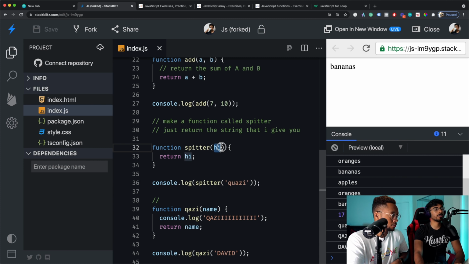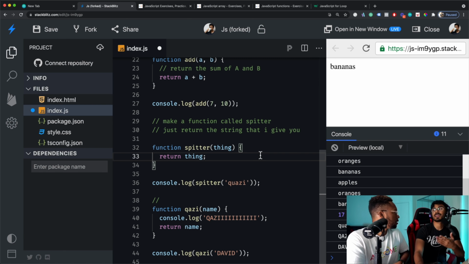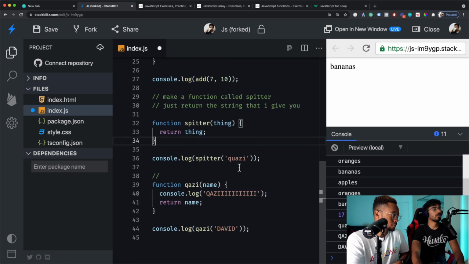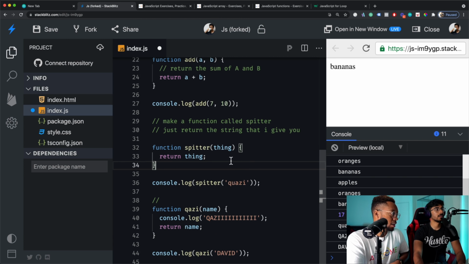Does it matter what you call this variable here? No, as long as you also call it the same thing here. So it's like spitter takes in a thing and returns a thing. That's all. And that thing can be anything. Exactly. What if I was like, hey, spitter takes in a thing and then just adds "by" to it? You said spitter takes in a thing and adds "by" to it? Yep. So I would just do return by. So now it's like Kazi by.